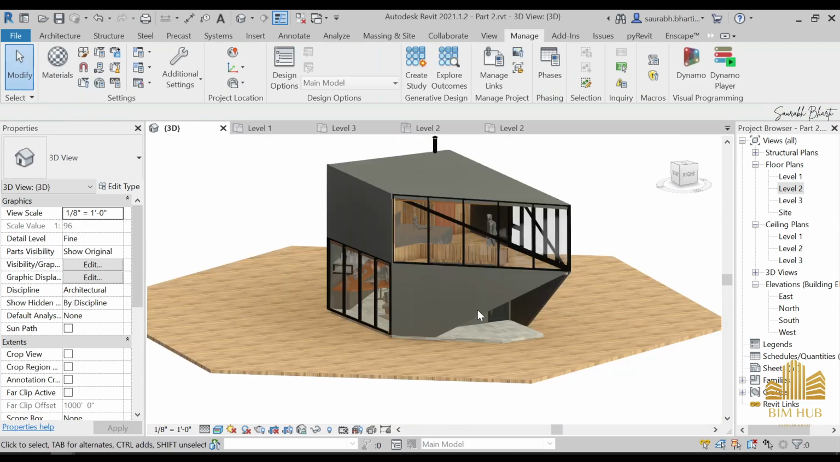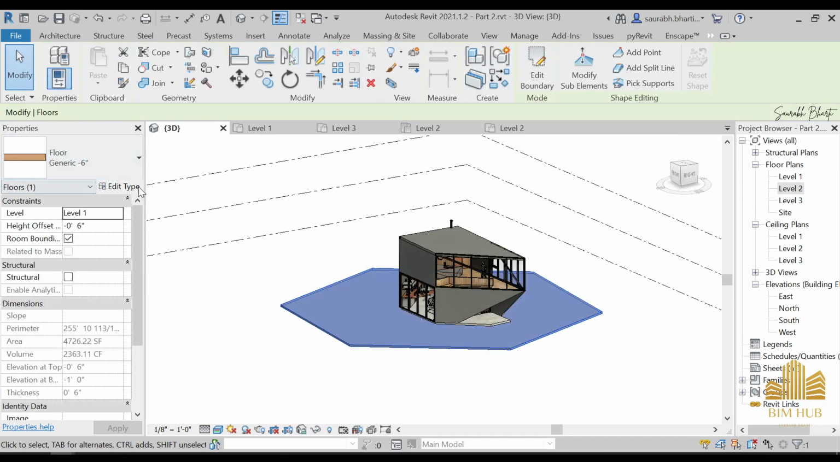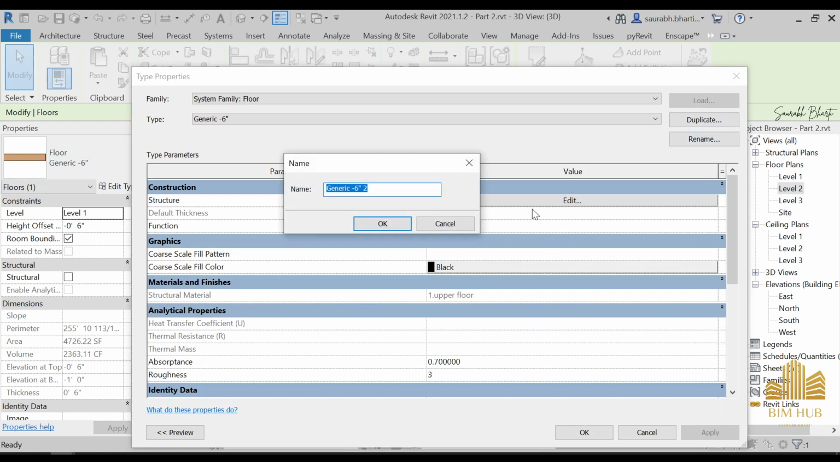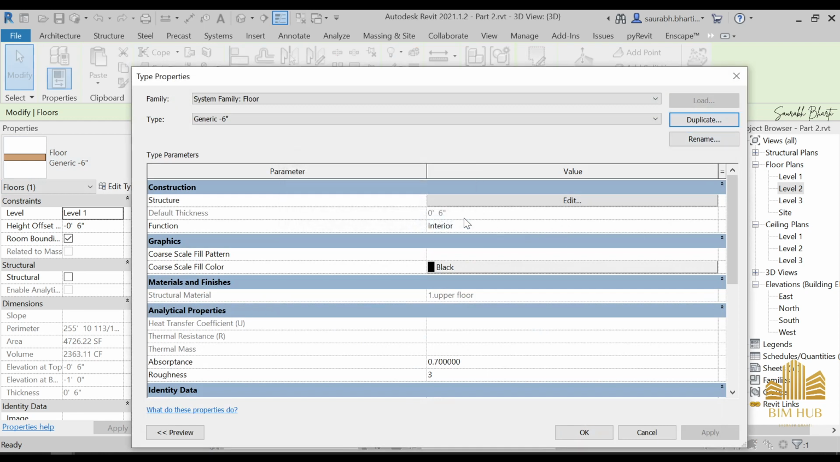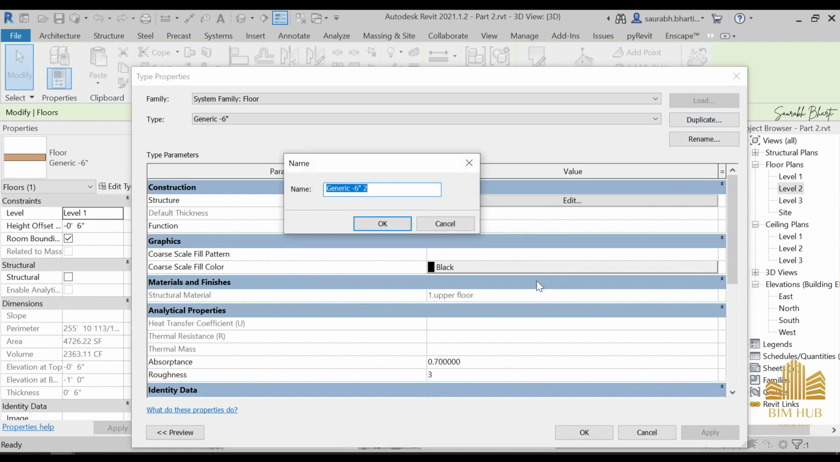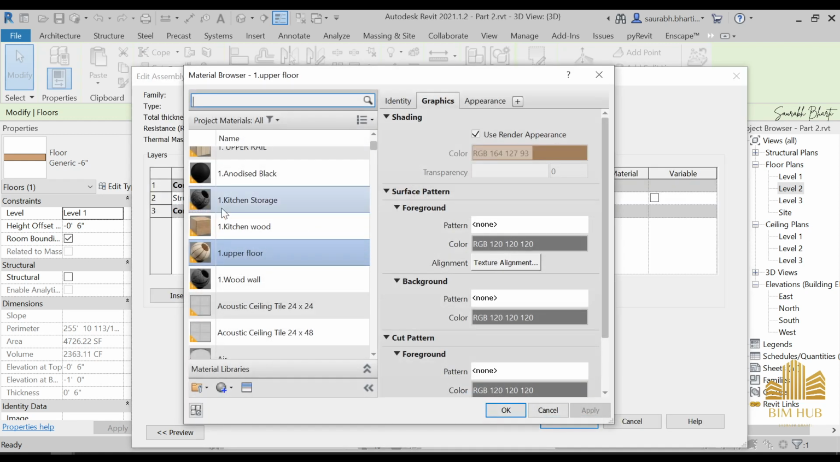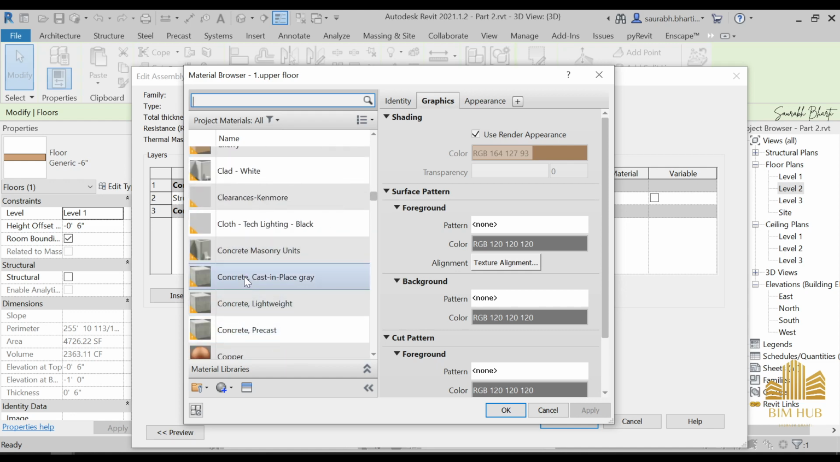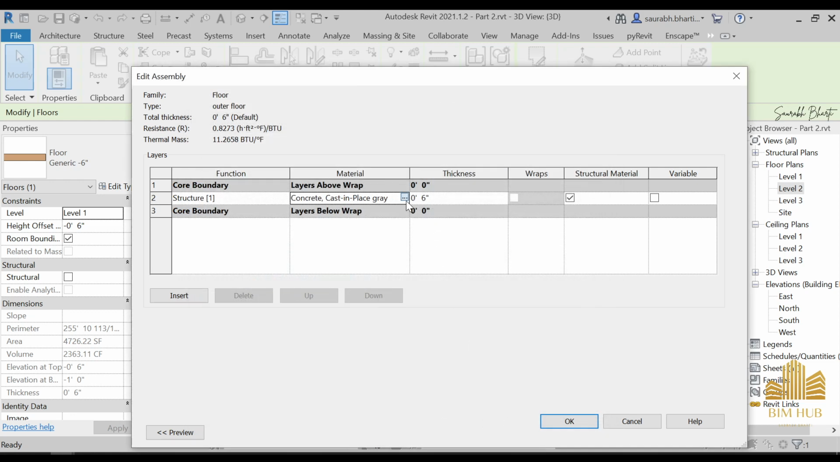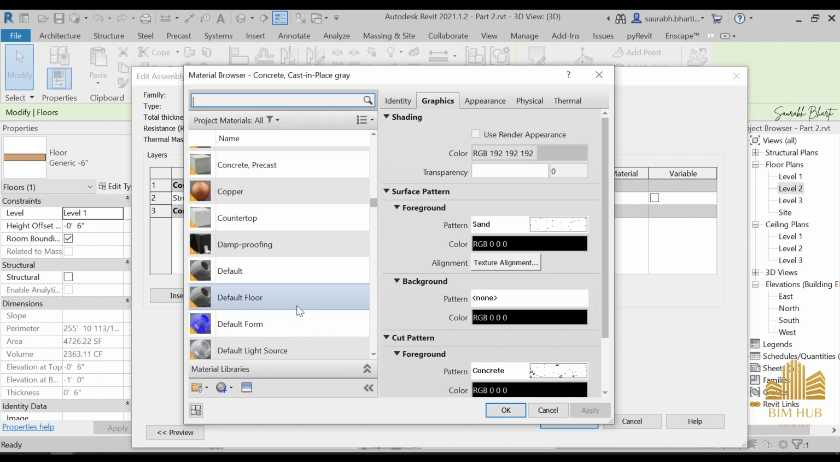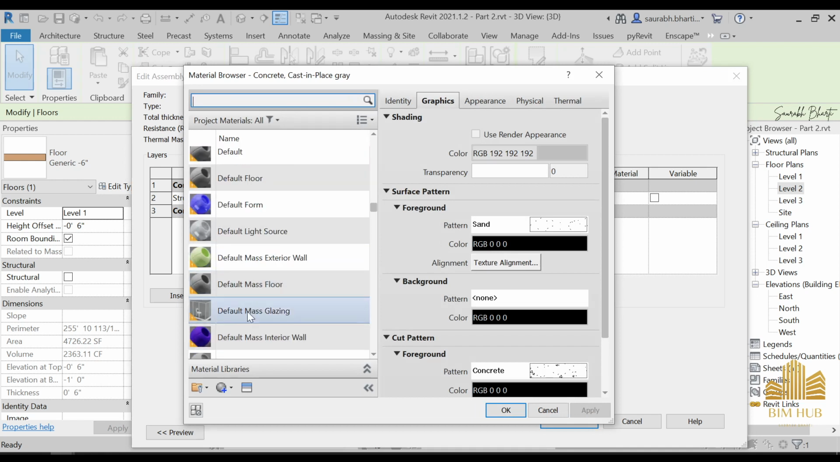So this is our top floor, and if you want to change this floor, just go to edit type, duplicate it, and we should have duplicated that one, but not a problem, just duplicate this one and write it as outer floor, and then change its material to concrete. So just select this one and go to here, and you can use this, not this one, it will look bad. So let me see if we have something.